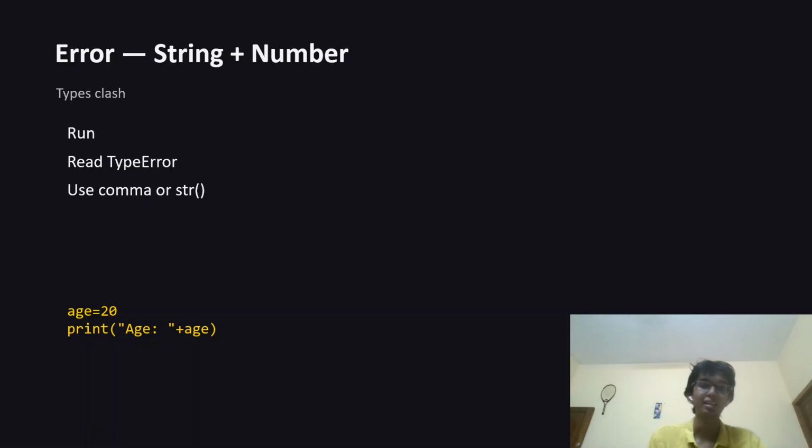The second one is string plus number. We cannot do a string plus age here because this gives a TypeError. String plus number gives a TypeError. We have to check the type and use str to convert. Here, age is 20, which is an integer. Print 'age is equal to' plus age. This is a type error. This will not work.